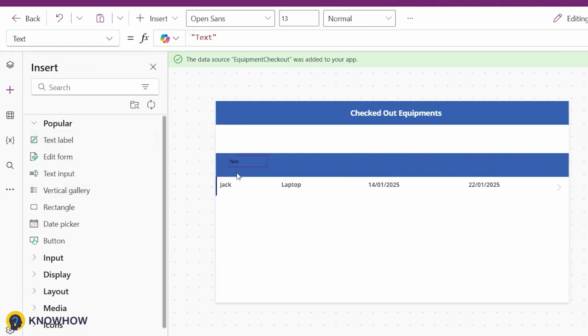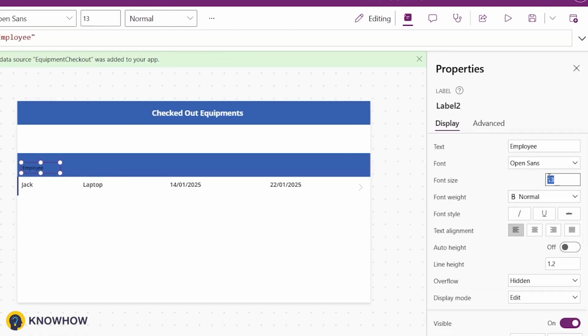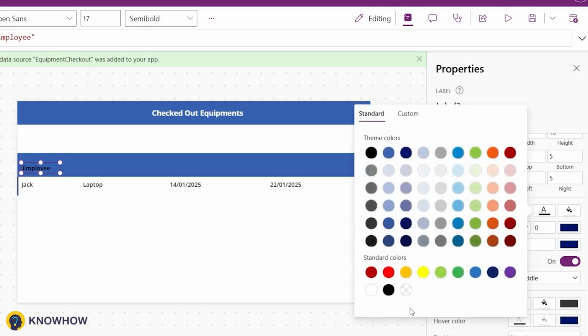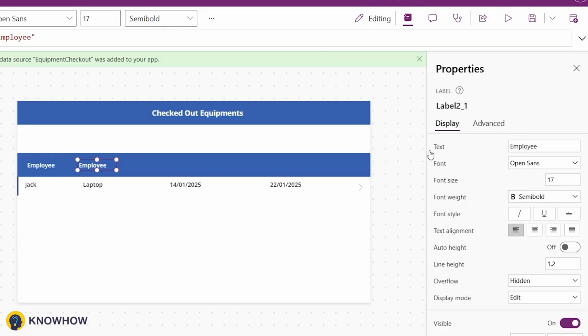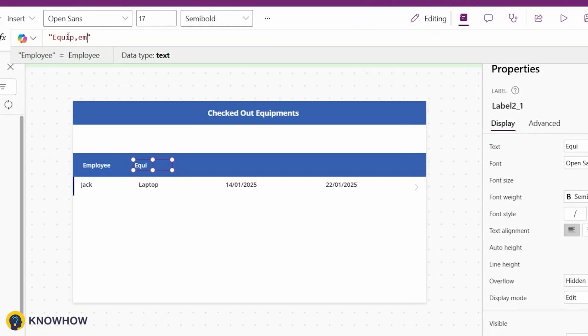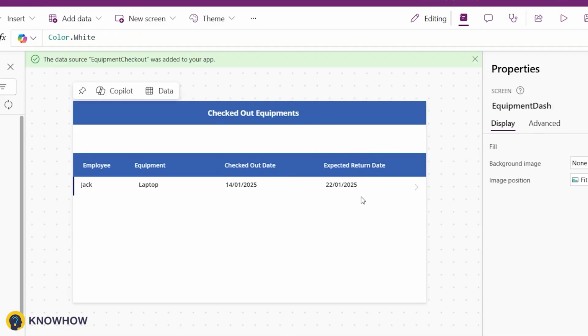Now I will take the label. So our first label will be employee. Font size I will increase to 17. Font weight to semi-bold. Font color to white. Now I will copy the label again. Here I will write equipment. After that, it will be the checked out date and expected return date. So now our labels are also ready.